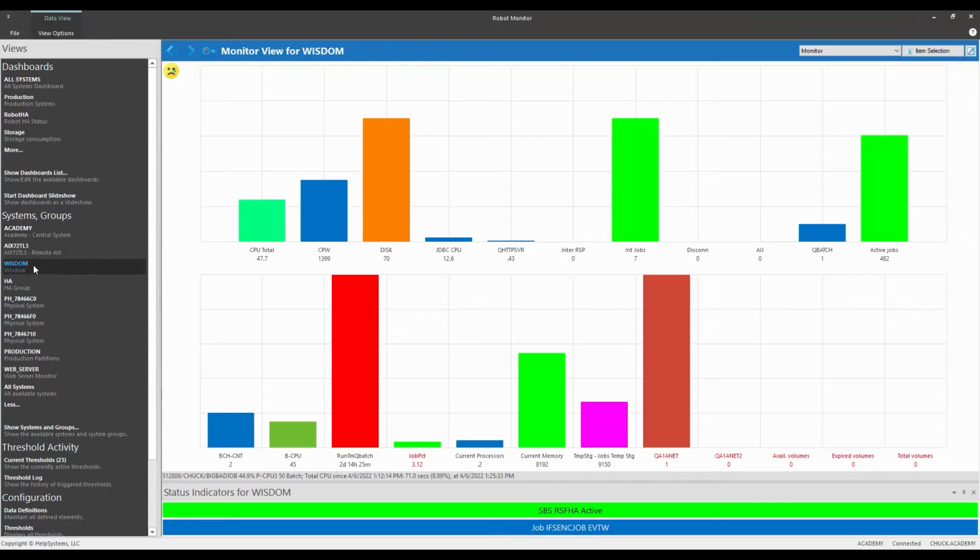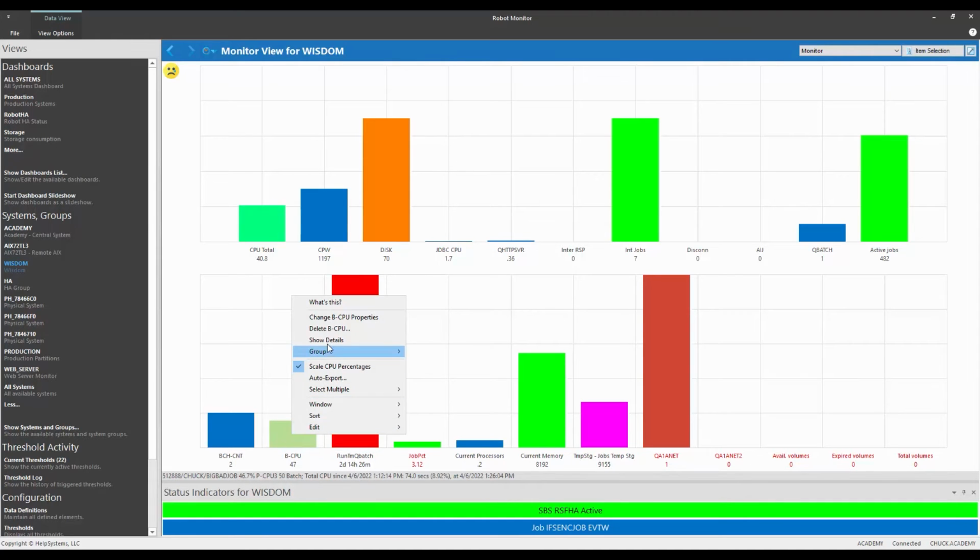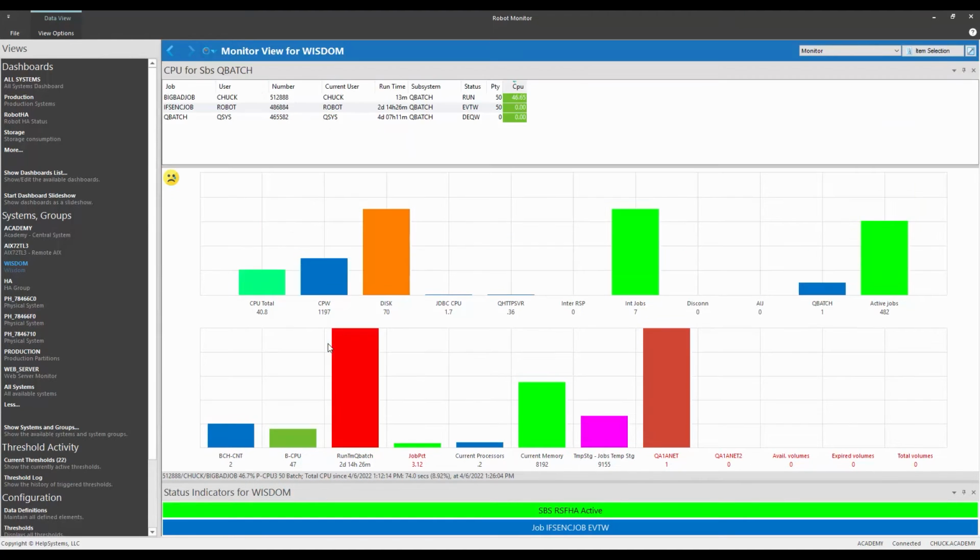Now, if you're in a system view, in this case we're looking at the Wisdom system that has that batch workload, I have that metric displayed. I'm collecting CPU utilization just for the QBatch subsystem. There's another option. I can right click and I can go to Show Details. Show Details shows me the jobs that constitute my workloads, in this case batch jobs consuming CPU.